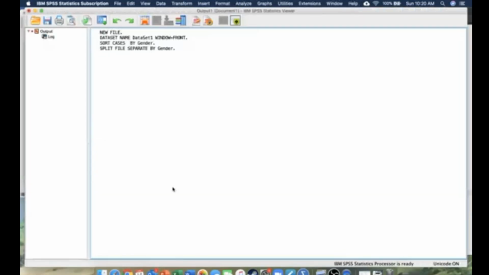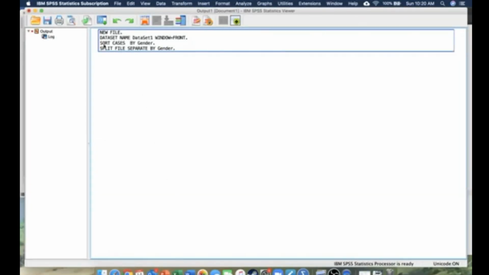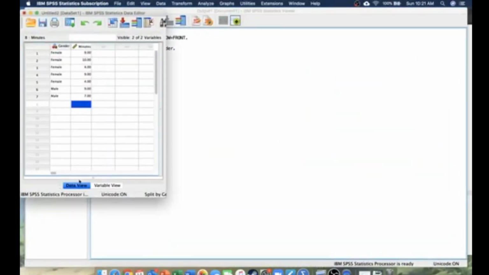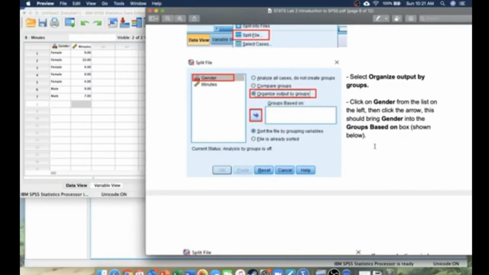It hops us over to the output window, because the output window tells us what we just did. It says we sorted cases by gender and split the file separately by gender. So we know that it worked. Now let's hop over to the instructions again.